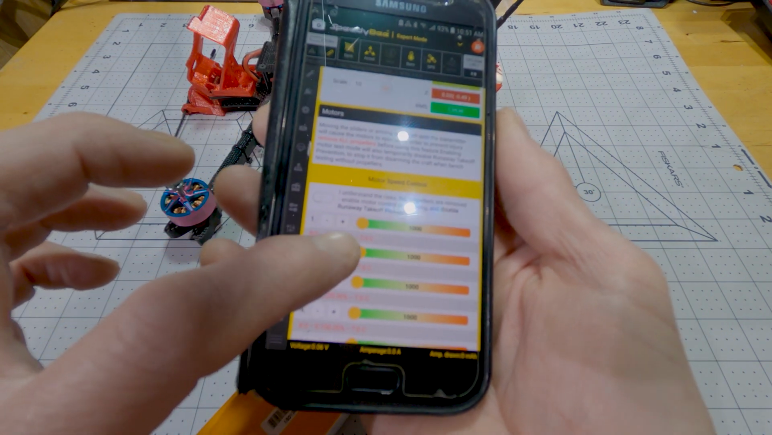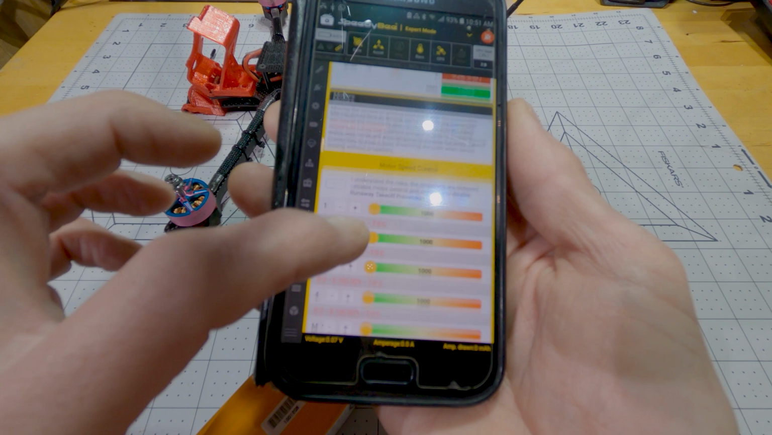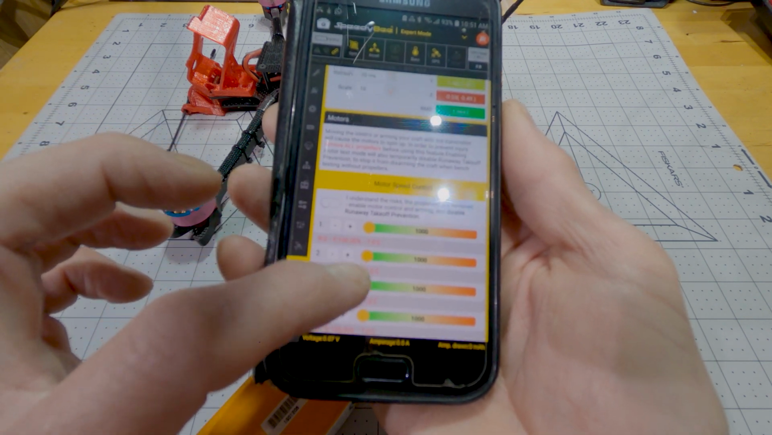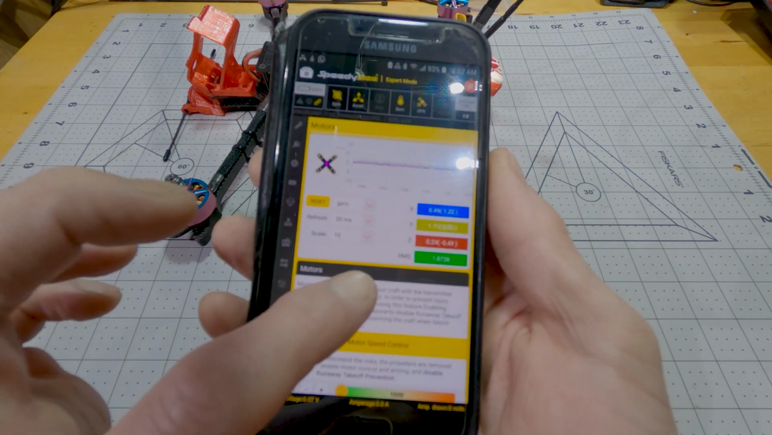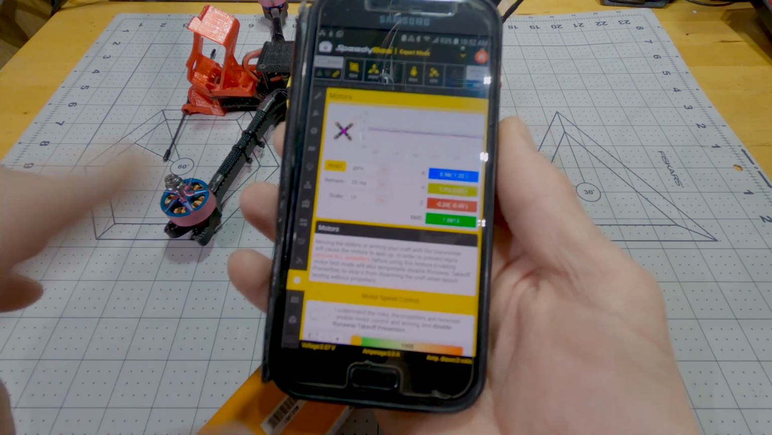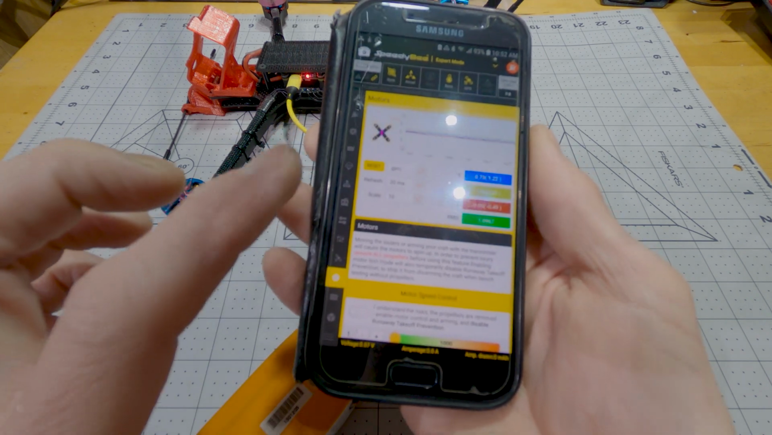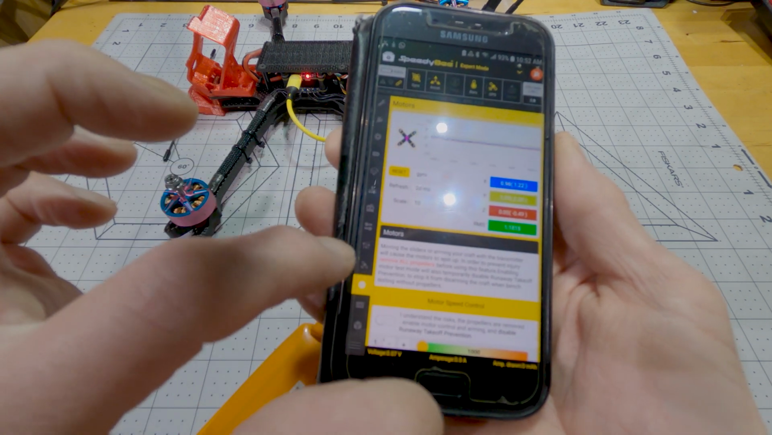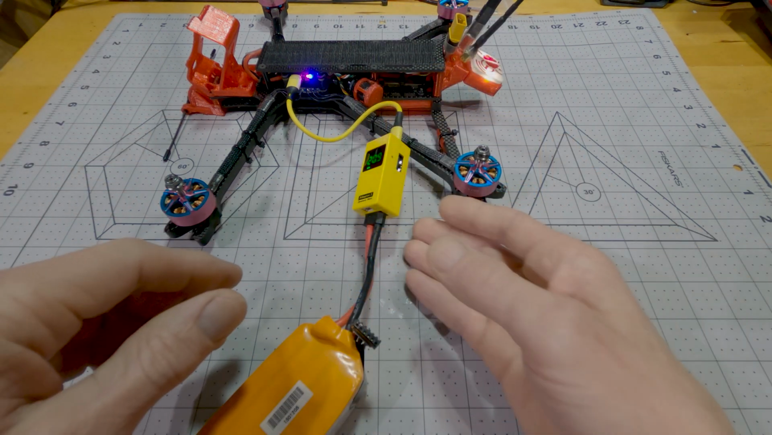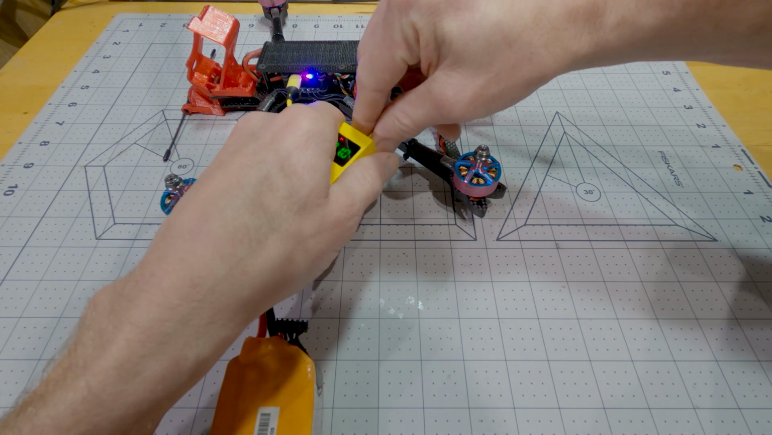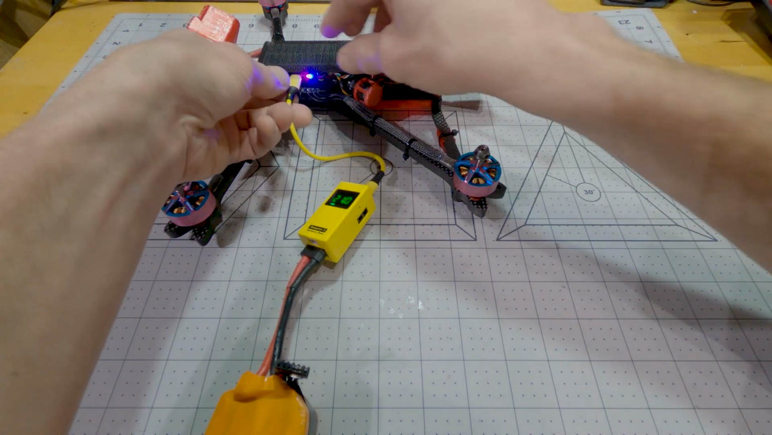Well, it looks like you can even test your motor directions. And if you're using BLHeli_S ESCs, you can change the motor direction in the BLHeli_S configurator. So that all seems to work nicely. Let's take a look at a couple of the other things that this does.